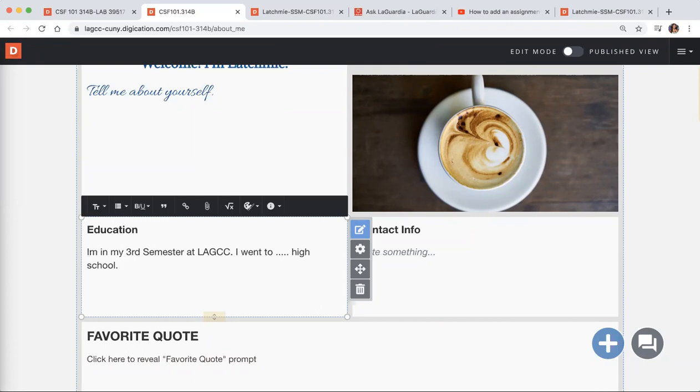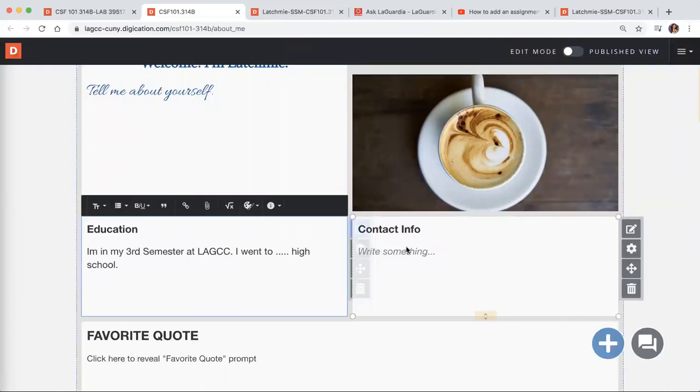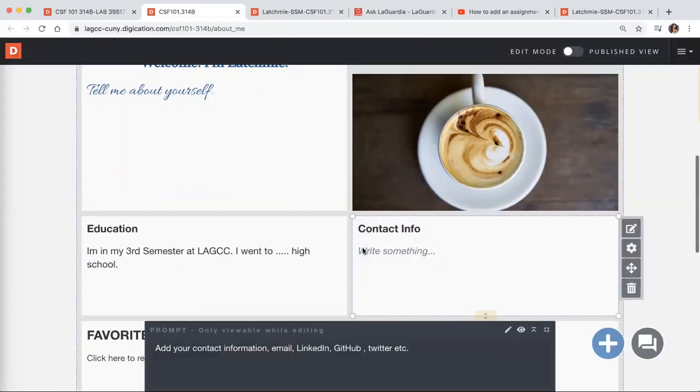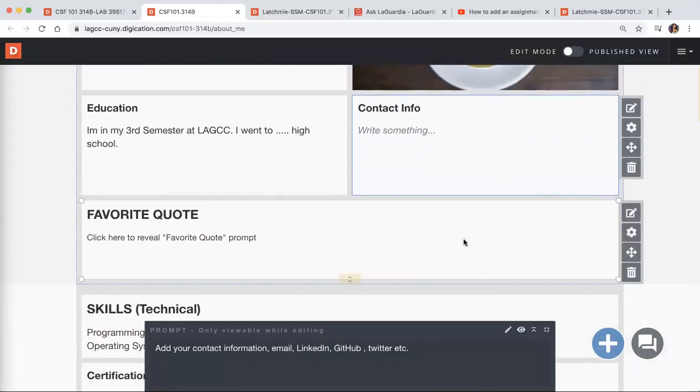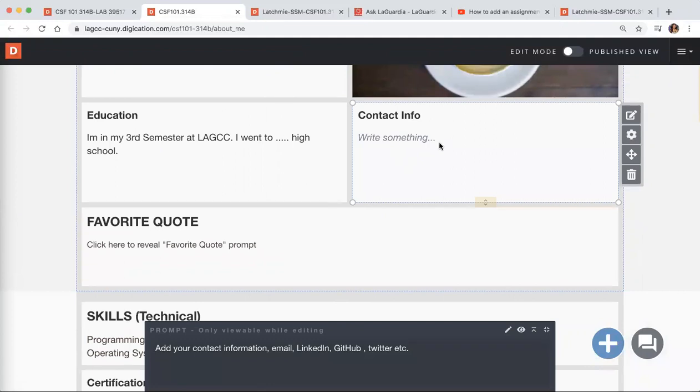Things like that. If you want to go a little deeper, you could talk about just LaGuardia, you could put in your high school, things like that. Also, contact info, you could put your email here. If you have a LinkedIn account, if you want to put your social media, things like that.